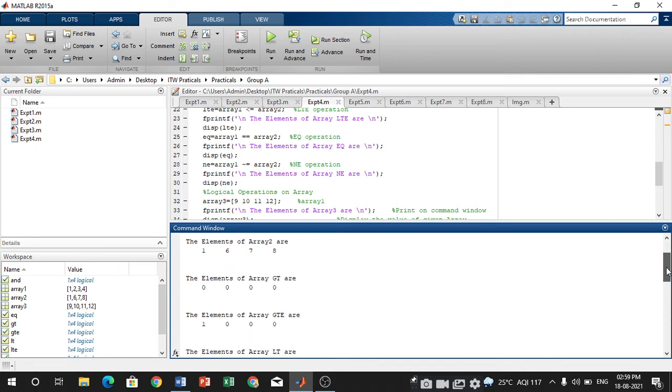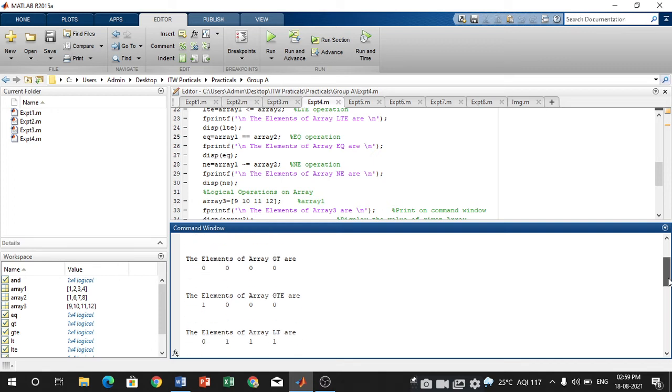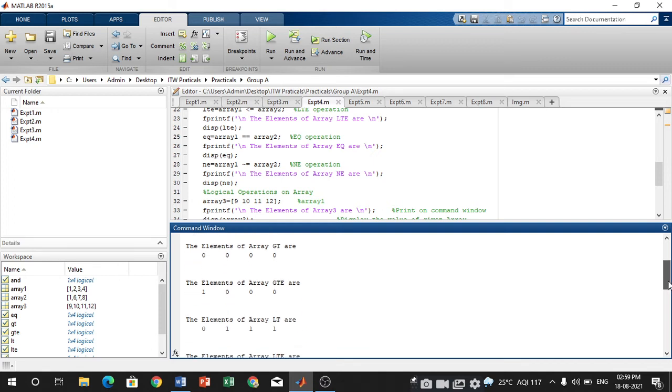The elements of greater than: 2 is greater than 2, yes. 1 is greater than 1, no. 2 is greater than 6, no. 3 is greater than 7, no. 4 is greater than 8, no. That's why 0 0 0 0 is displayed by the GT array. And for greater than or equal to, 1 is greater than or equal to 1, yes, that's why true is displayed by the GTE operation, and the rest of the part is false, so the GTE operation displays 0.